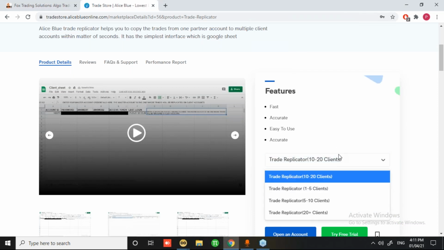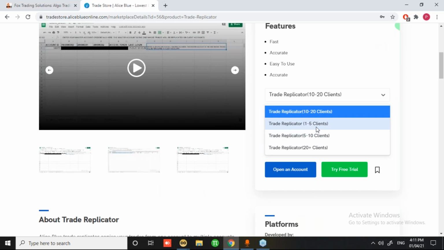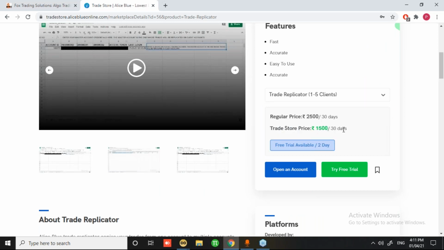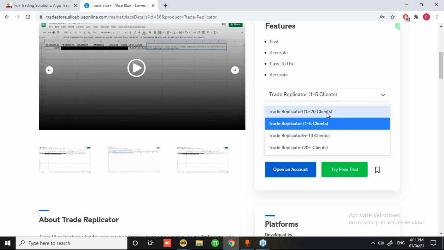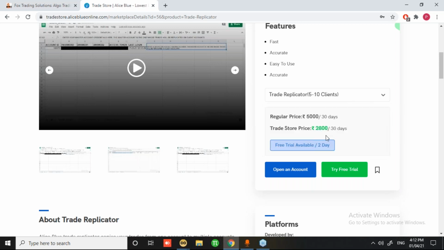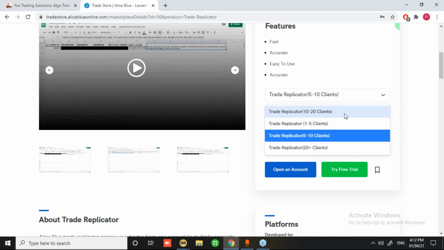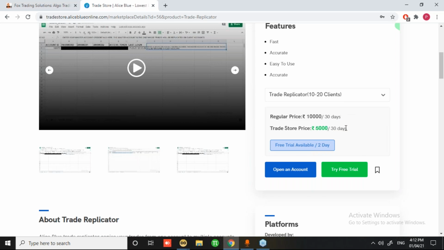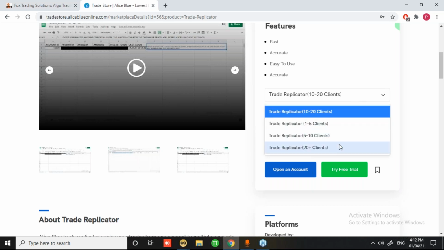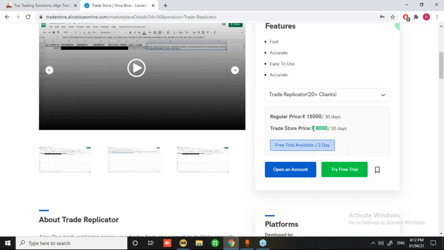These are the pricing for the trade replicator. If you have 1 to 5 clients, the price would be 1,500 for 30 days. If you have 5 to 10 clients, the price would be 2,800 for 30 days. If you have 10 to 20 clients, the price would be 5,000 for 30 days. If you have 20 plus clients, it would be 8,000 for 30 days.